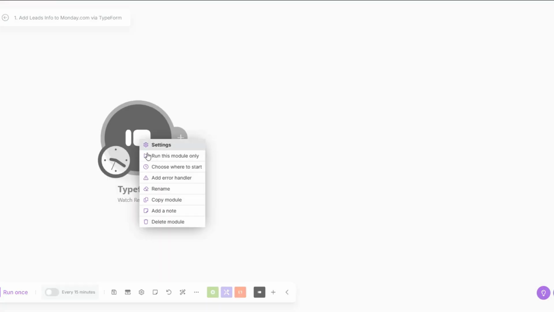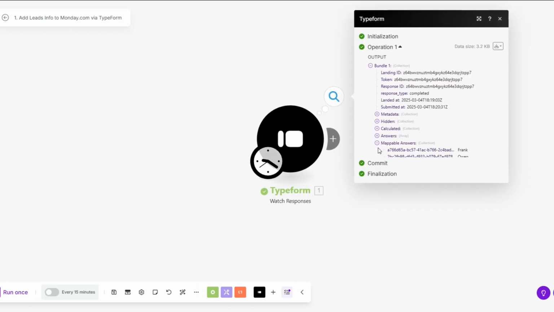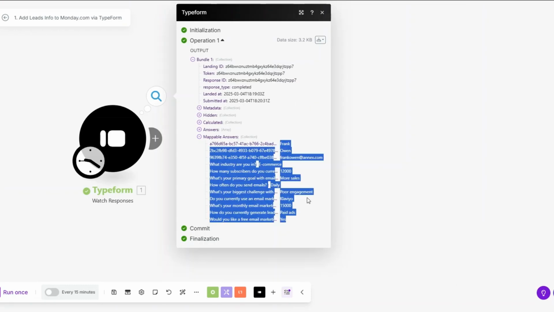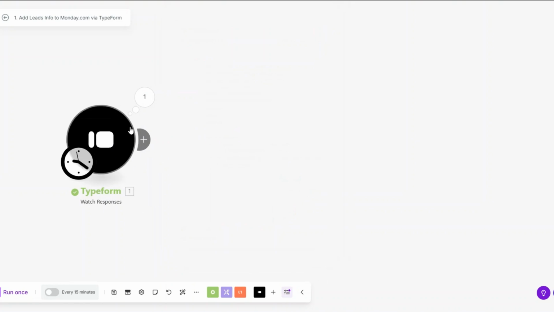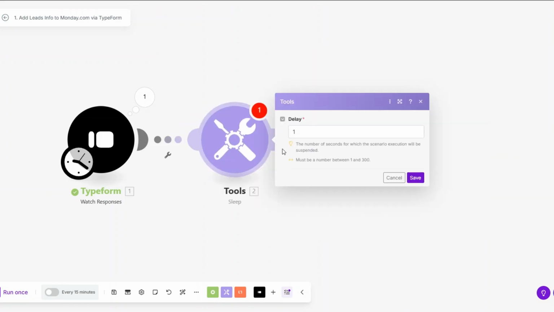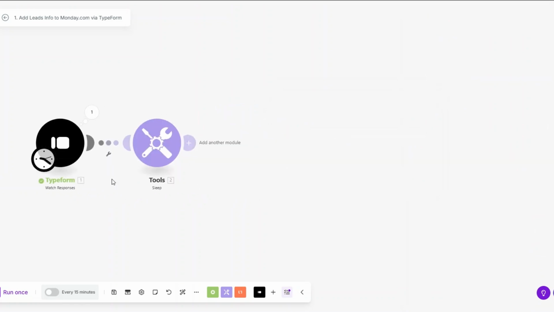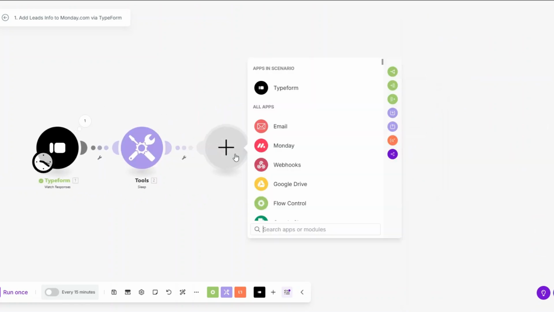Now on Make, I'm going to run our module and see if we've captured our client's information. You can see we captured our client's information right here. Now with the information, we can go ahead and add it to our board on Monday. So here, the first thing I'm going to do is on Tools, I'm going to click on the Sleep module and delay for 3 seconds to give Typeform some time to populate the client's information. And then now we can proceed to add the client's information on our board on Monday.